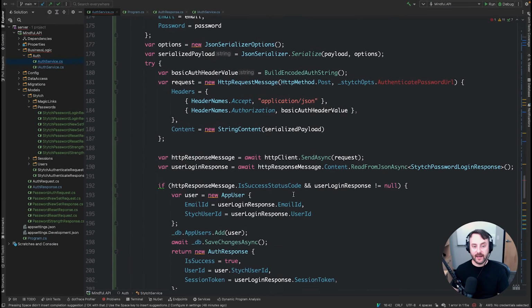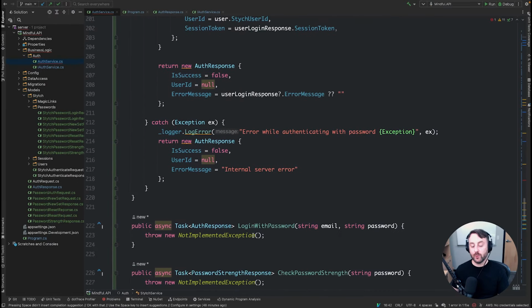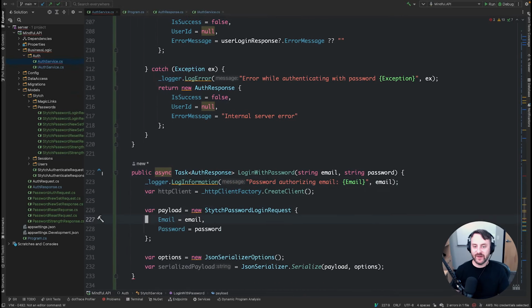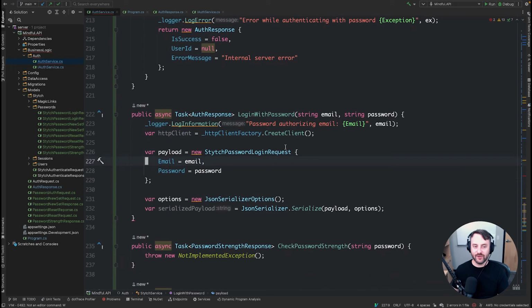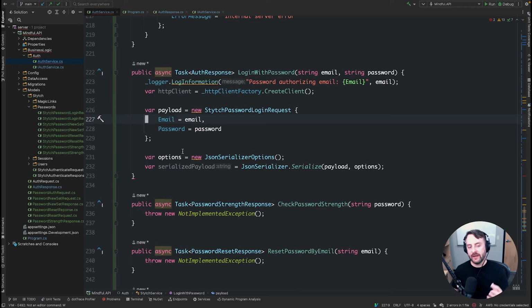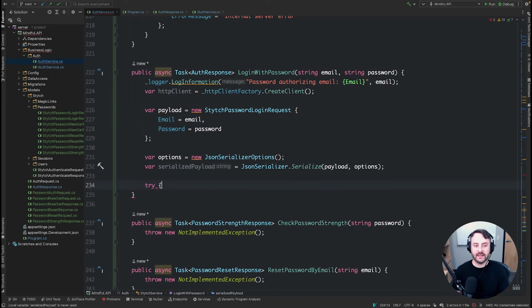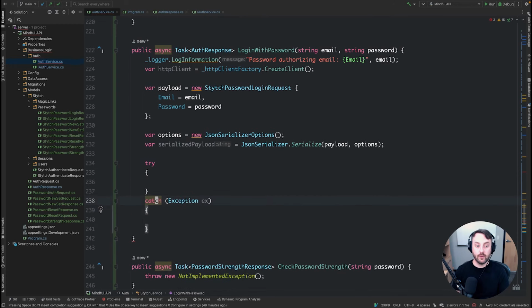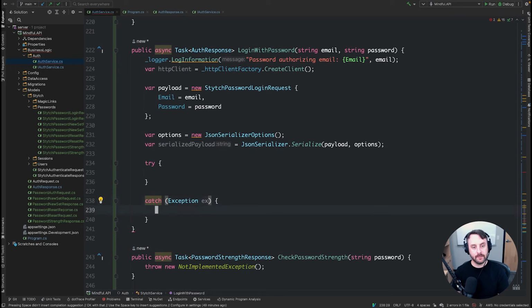Now let's take a look at the endpoint we need to construct if we want to log a user in. So, of course, this is going to look pretty similar in that we are going to create a new instance of an HTTP client and create a payload, in this case for a Stytch password login request payload. We're going to serialize that payload as usual, and then once again in a try catch block here, we're going to try and make a request with Stytch to log a user in this time.